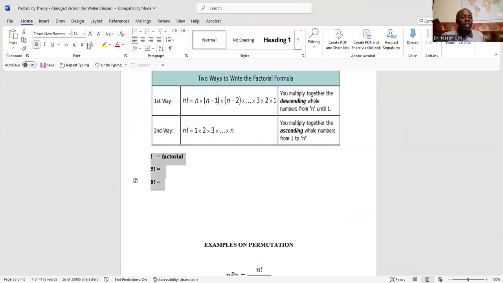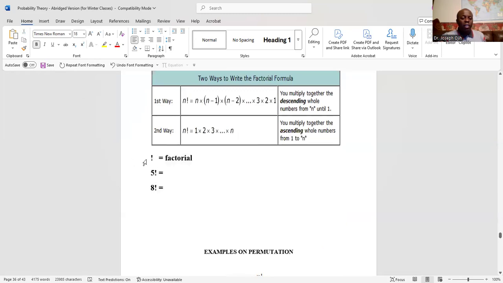In the English language or in your writing class, this symbol represents an exclamation mark, but in statistics and maths, it represents factorial. So if I say 5 factorial, it means 5 times 4 times 3 times 2 times 1. So 5 times 4 is 20, 20 times 3 is 60, 60 times 2 is 120, 120 times 1 is 120.